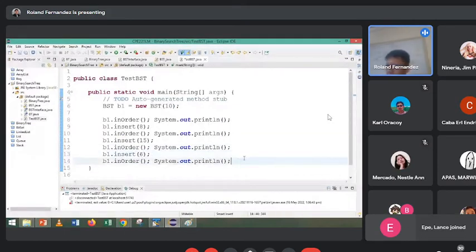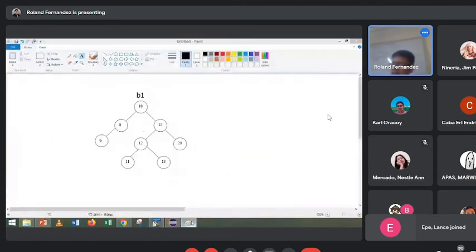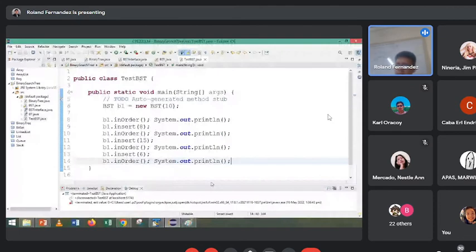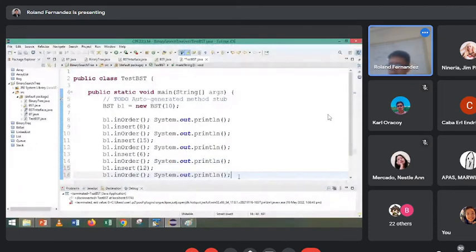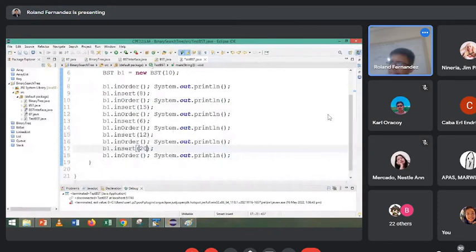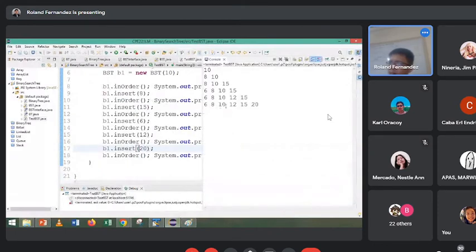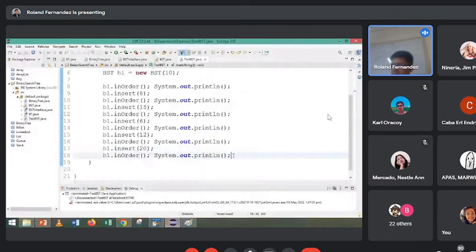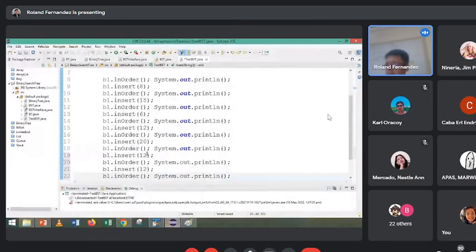Then I insert 12 and 20. Run: 6, 8, 10, 12, 15, 20. Aside from in order, you can also call post order and so on. Post order and pre-order are possible since the parent is still there. After which 11 and 13. So we insert 11 and 13.